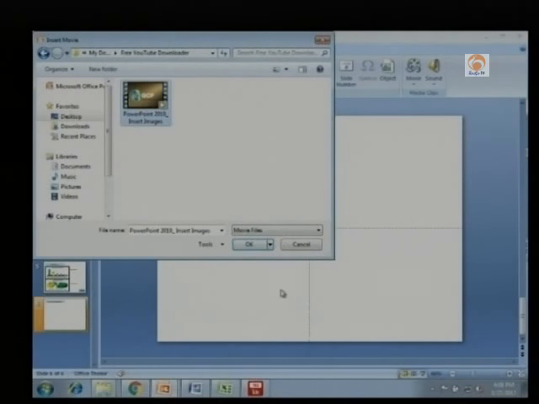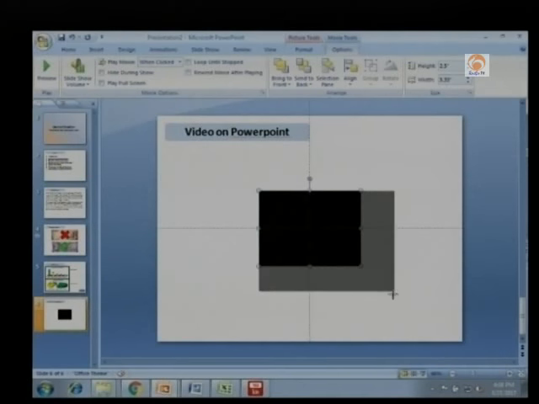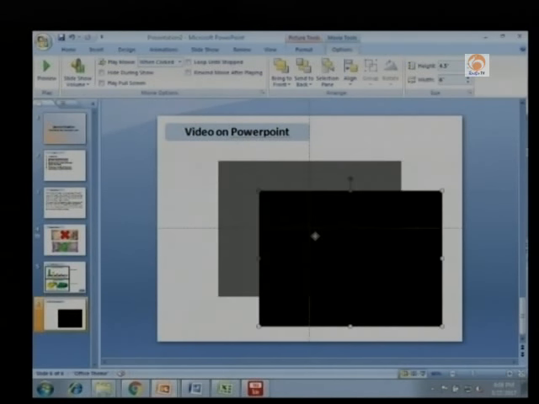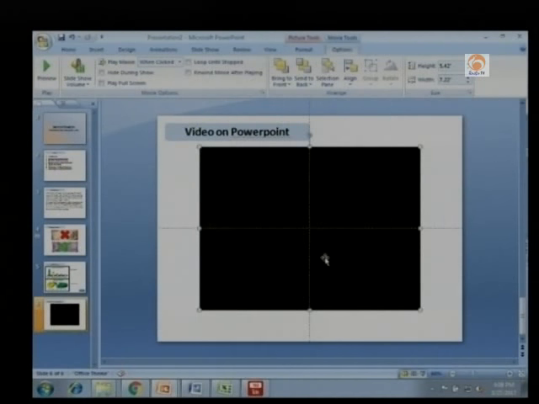So I found this and I say OK. Now it says, how do you want the movie to start in the slideshow? Automatically or when clicked? So I am saying when clicked. Now when you paste it, it will come as a black box. So don't worry about it.